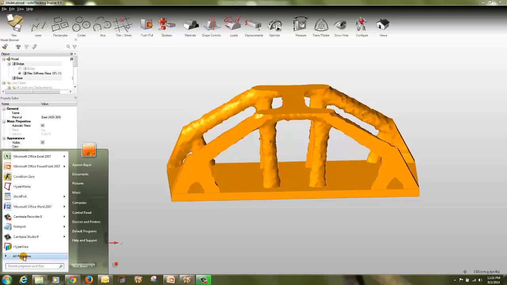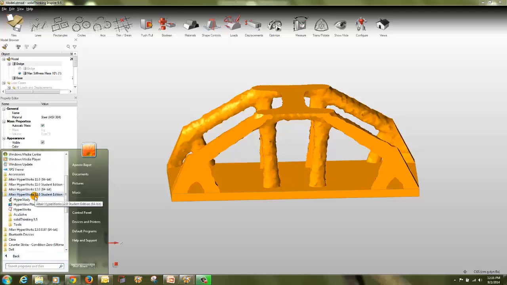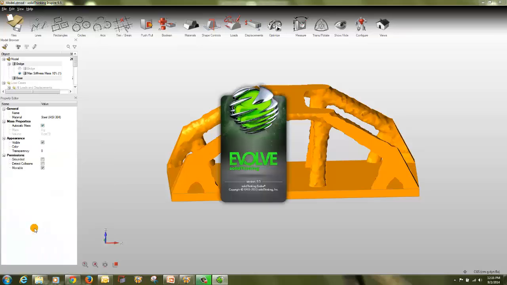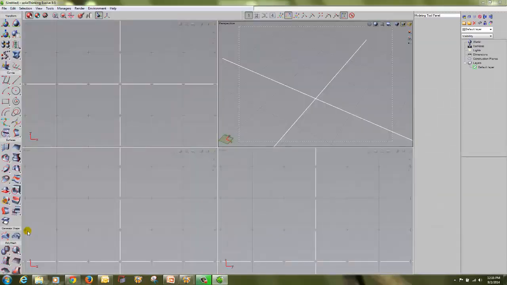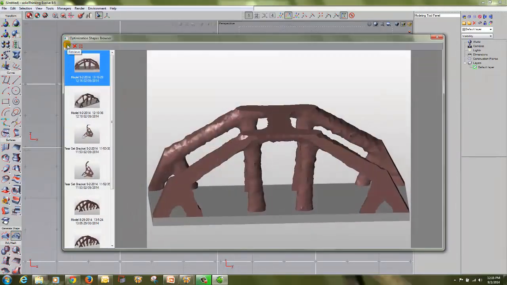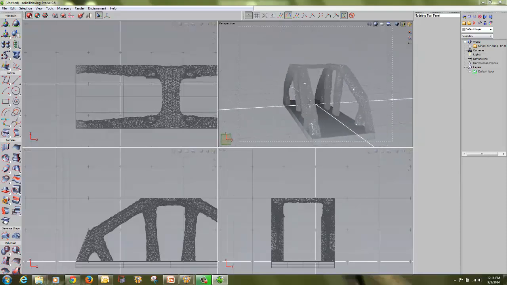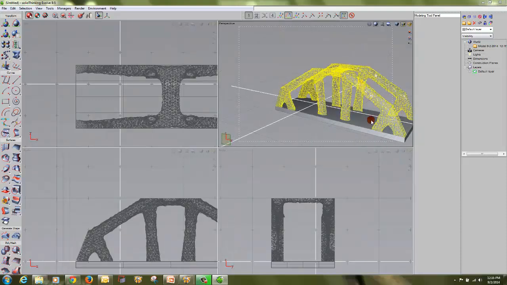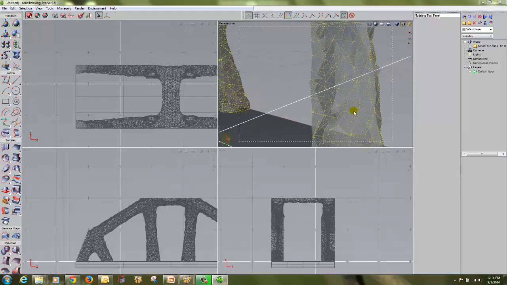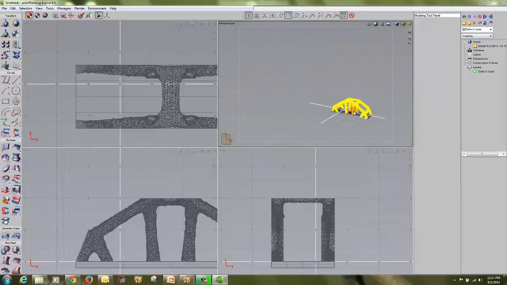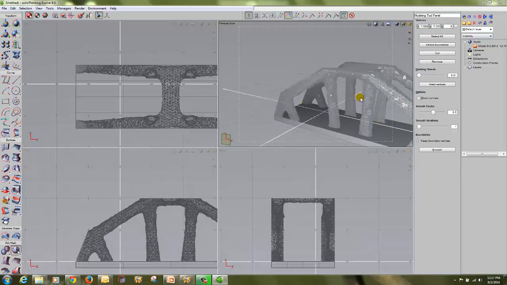Now open Evolve. Go to start, all programs, HyperWorks Student Edition, SolidThinking Inspire 9.5, and click on Evolve. Once Evolve gets opened, select generate shape. In that, click on optimization shape browser and select this shape. So now you can see the optimized shape which we have finalized is being imported.